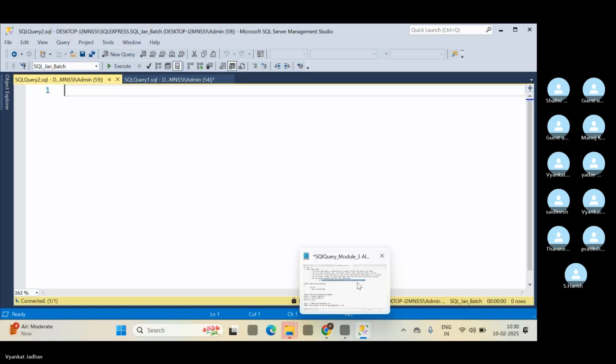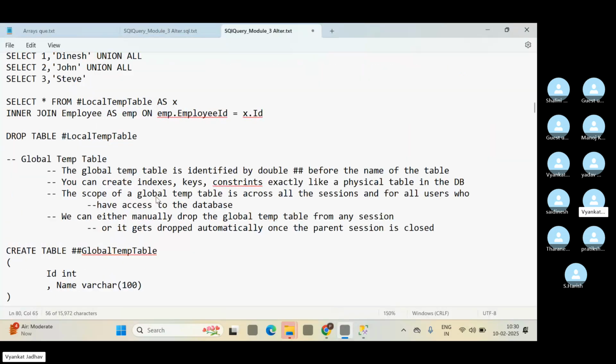Next, global temp table. A global temp table is identified by a double hash. A local temp table is identified by a single hash. Same, we can create indexes, keys, and constraints exactly like a physical table in the database. The scope of a global temp table is across all the sessions that I told you earlier and for all users who have access to the database.